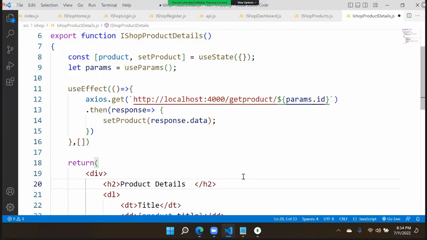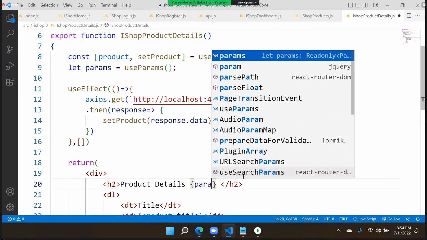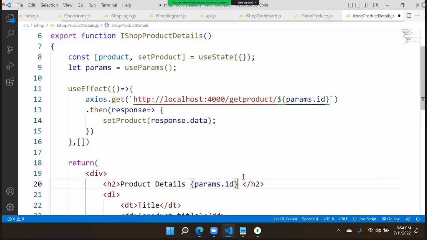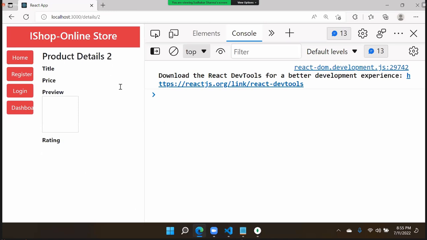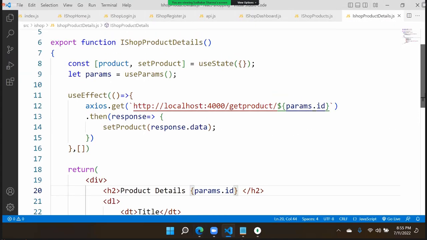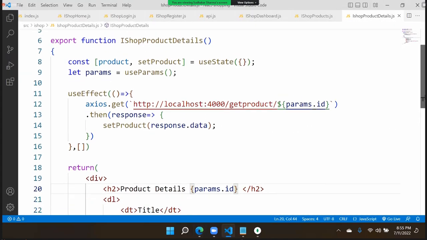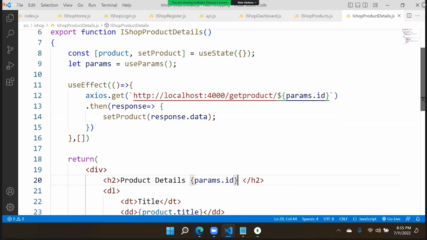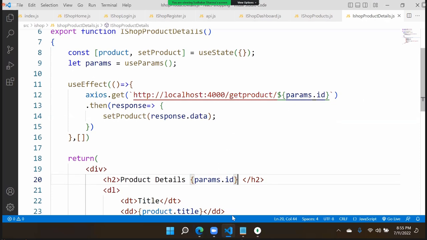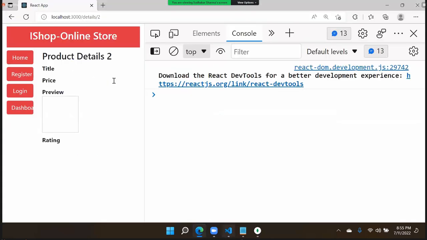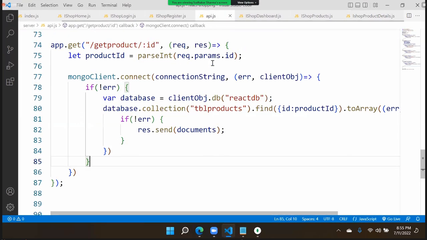So here I will print params.id. Oh, it's coming fine. That means somewhere here in the API we have a problem. So what is the API method? Let's check. API.js, get product ID. It worked properly.